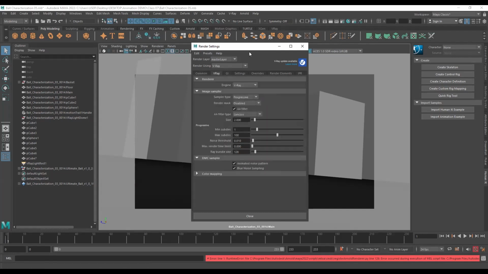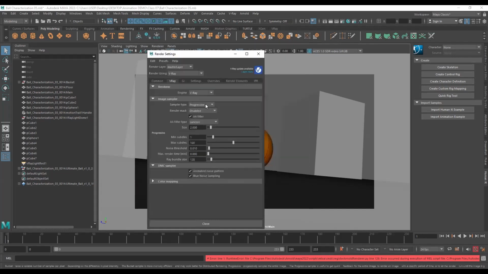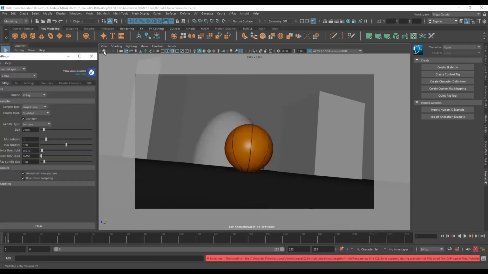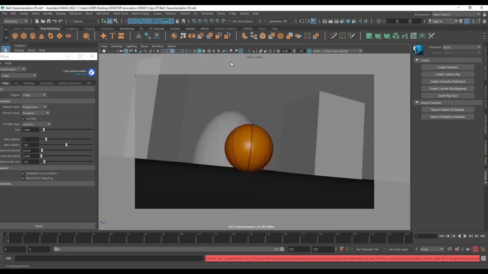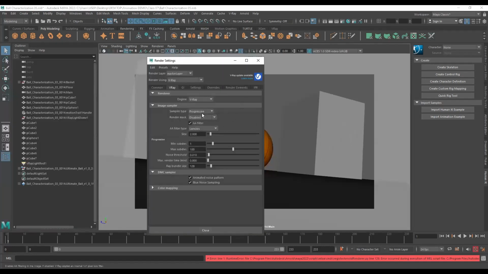Then we'll go to V-Ray. See, by default, we have progressive rendering. When we render it in viewport, you can see slowly the noise gets cleared. This is basically progressive rendering. So the more time you give into this, the more clear your renders will be. But as I said, it affects the time. So obviously not everyone has that much time on their hands.